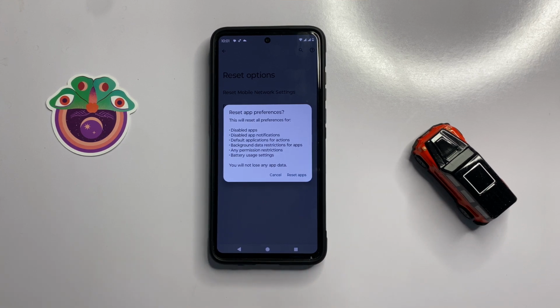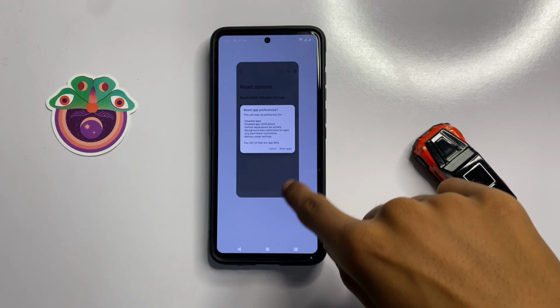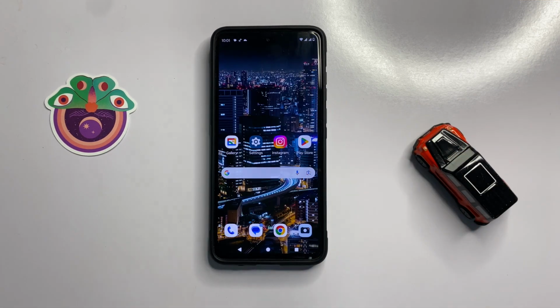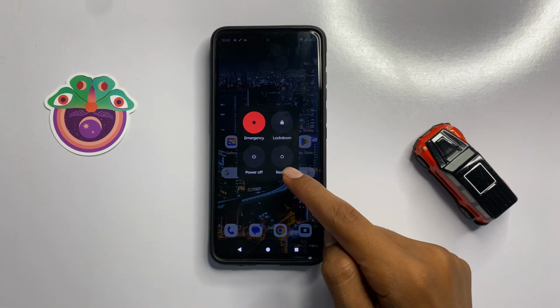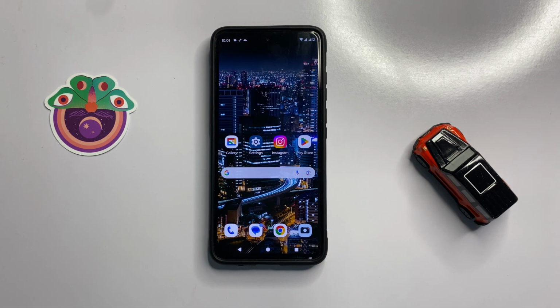After reset the app preferences, then go back to your home screen and restart your device. For restart your device, press and hold power button and then click on restart. After doing these steps, your problem will be fixed. I hope this video is helpful for you.